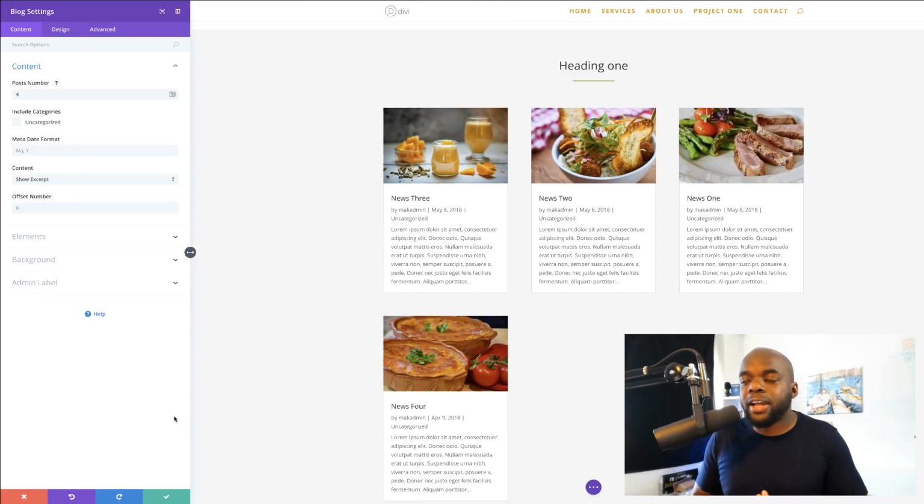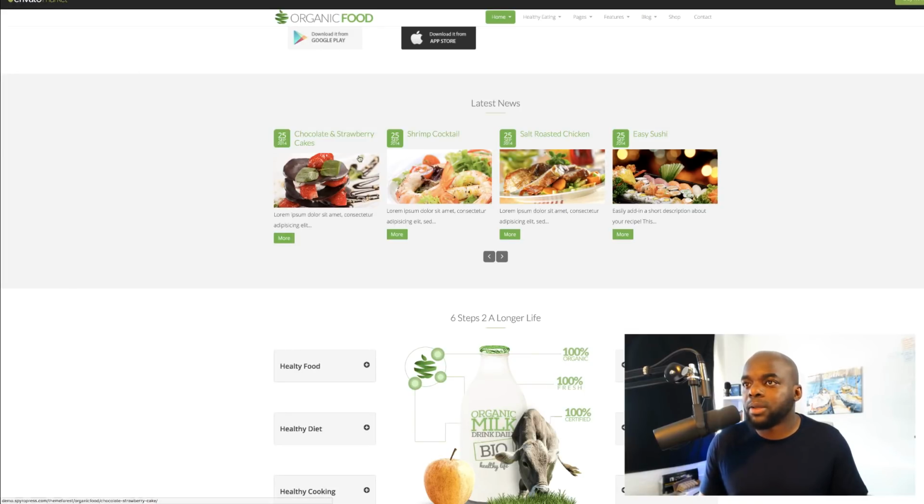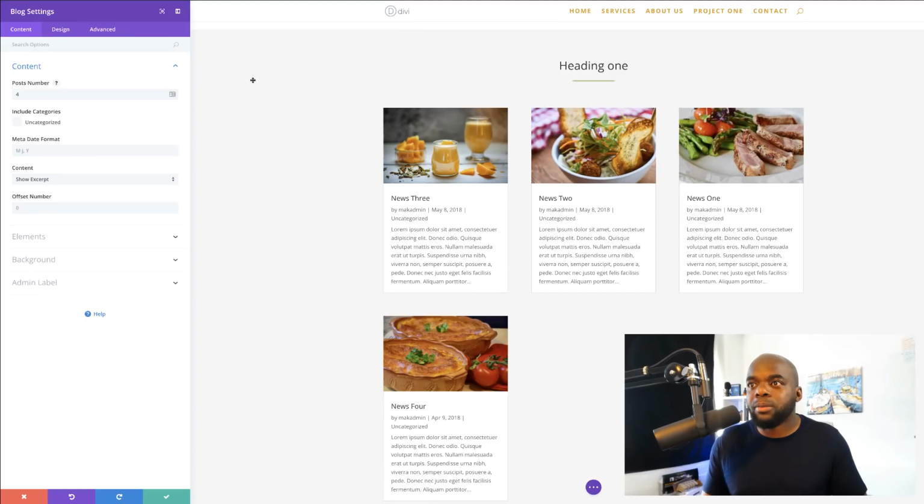Okay, so now I've added all my articles and they're all in place. And let's just take a look here and see how it looks. So I'm going to make a slight change in the layout. I can see here we have 4, but I want to make these slightly bigger. So what I'm going to do is change these to 3.